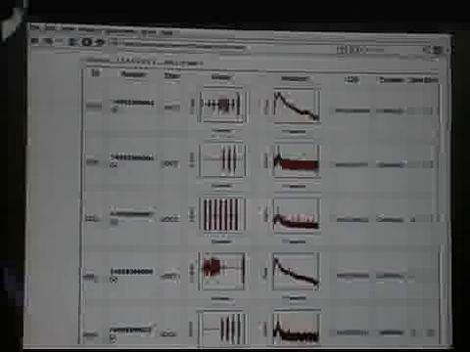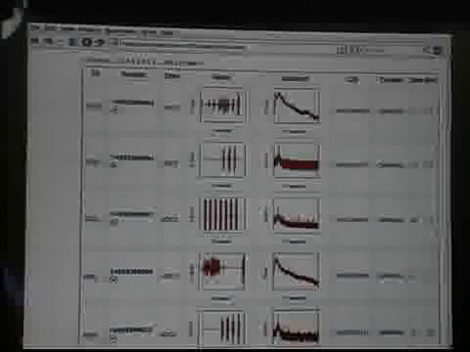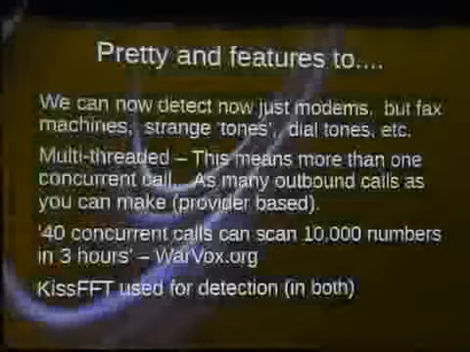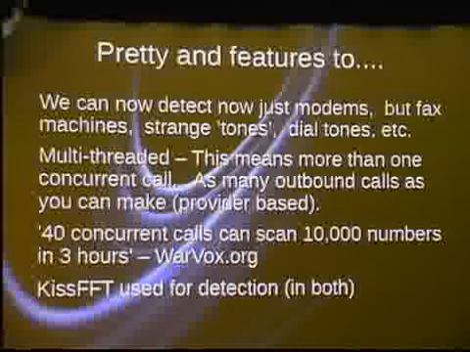Which is kind of cool, I personally am not that interested in looking at the pictures. I just want to know if there's a modem there. But it is pretty cool, and it makes very nice reports. So if you're doing like a security audit or something like that, you can use this kind of output for the managers who will be like, wow, pretty pictures.